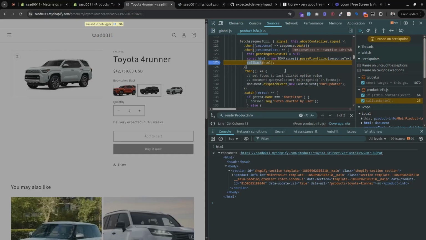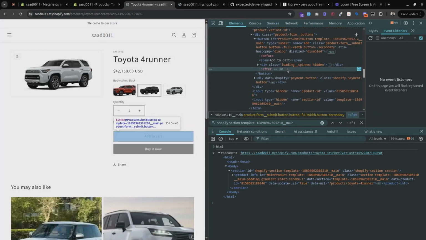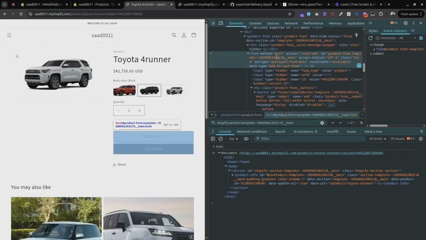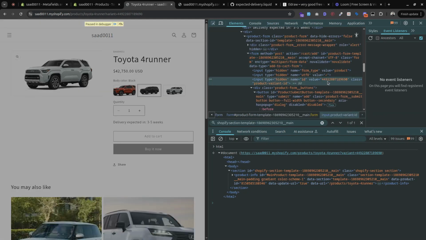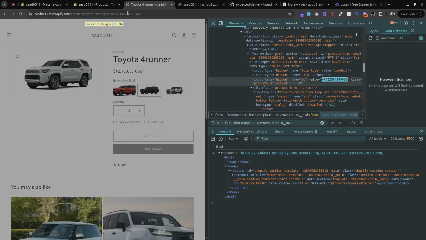Whenever we change the variant, the variant ID is updated in the product form, so whenever we add the product to the cart, that ID is used. Let me show you what I mean. If we look into this add to cart form, this form has a hidden input with the name ID, and every product form has this value. You can see that this ID and this ID are actually matching.